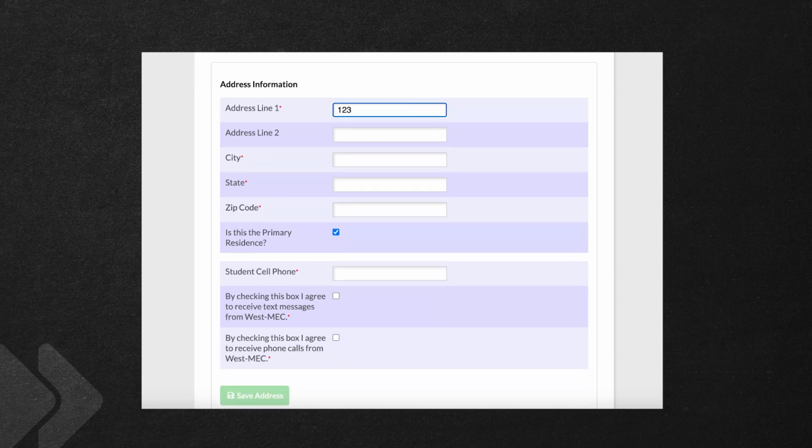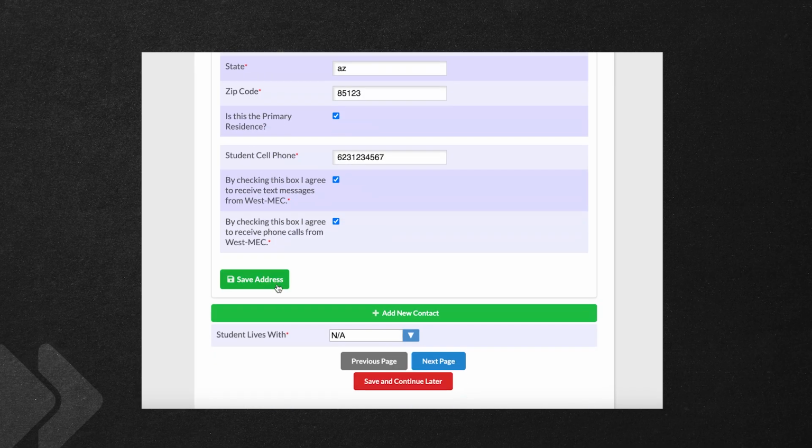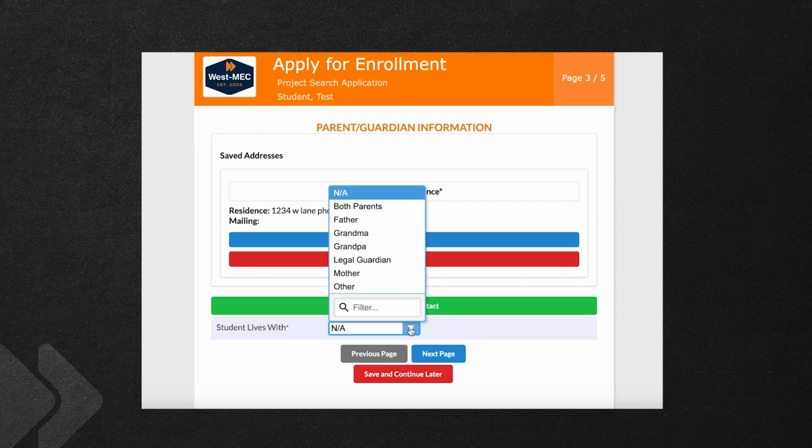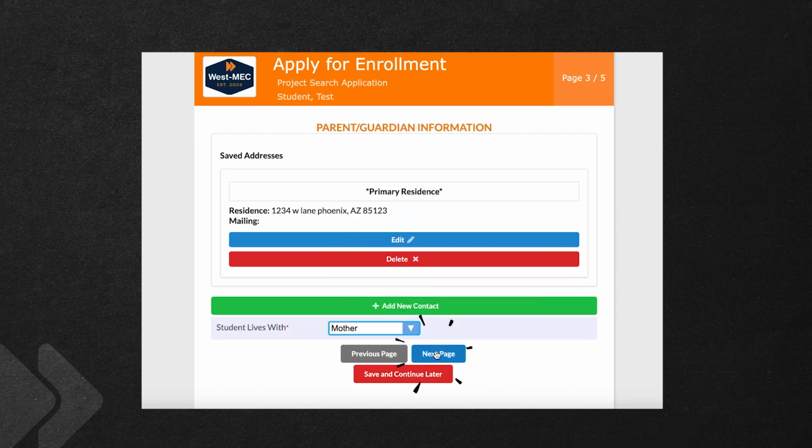Now enter your address and phone information. Then select the two boxes to agree to text messages and phone calls from West-MEC. Click the green Save Address button. Answer the final question on the page before clicking Next Page.